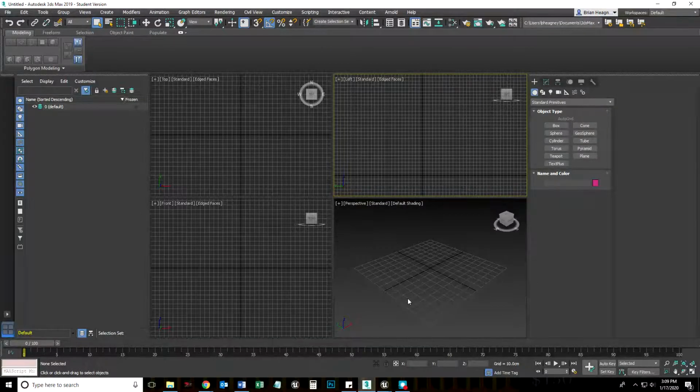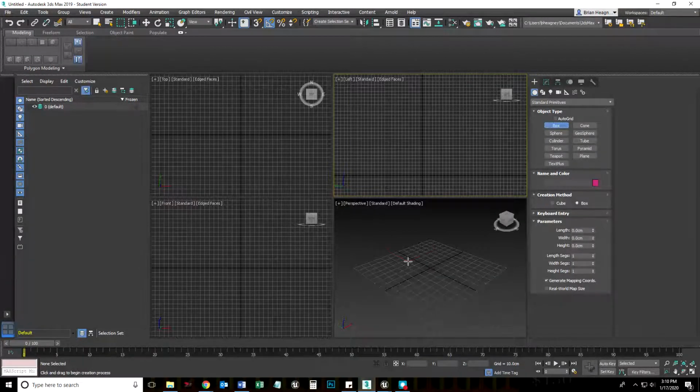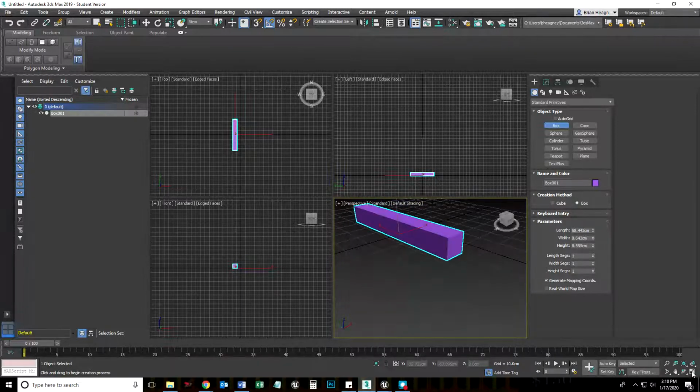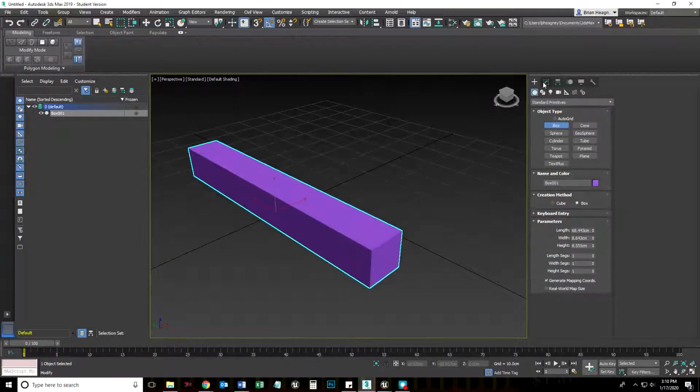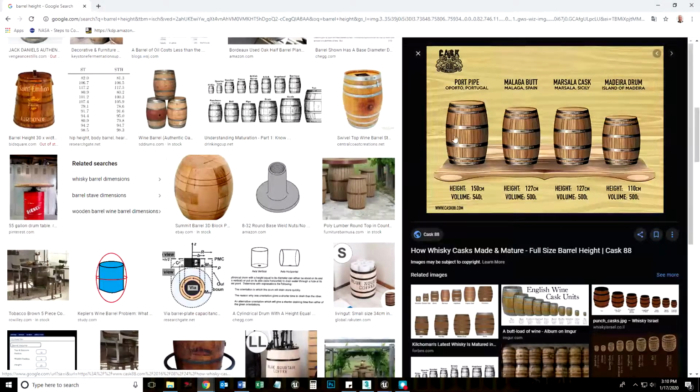Now, if you watched my previous tutorial on how to model a table, you'll know that I'm probably going to start off with box modeling. I'm just going to drag this here in my perspective view. I dragged out a box, and I'm going to go to my Modify tab, and I'm going to figure out how tall and thin these staves should be. Now, if I was a good boy, I would have Googled how wide barrel staves are. So I'm going to pause the video and get back to you.